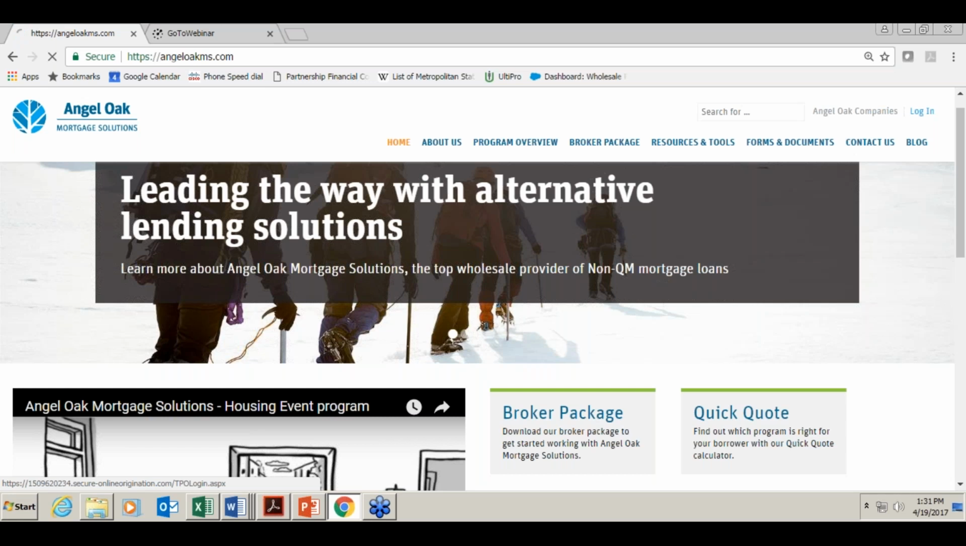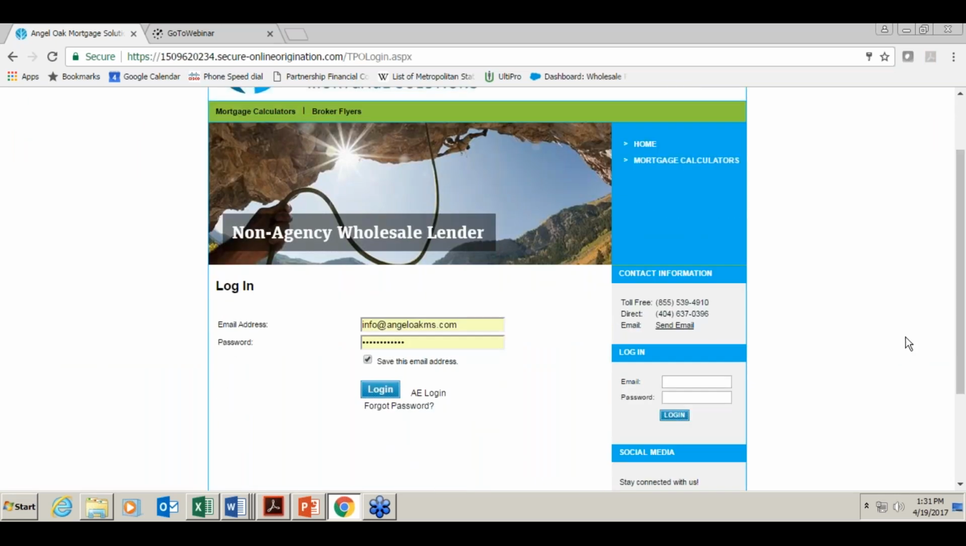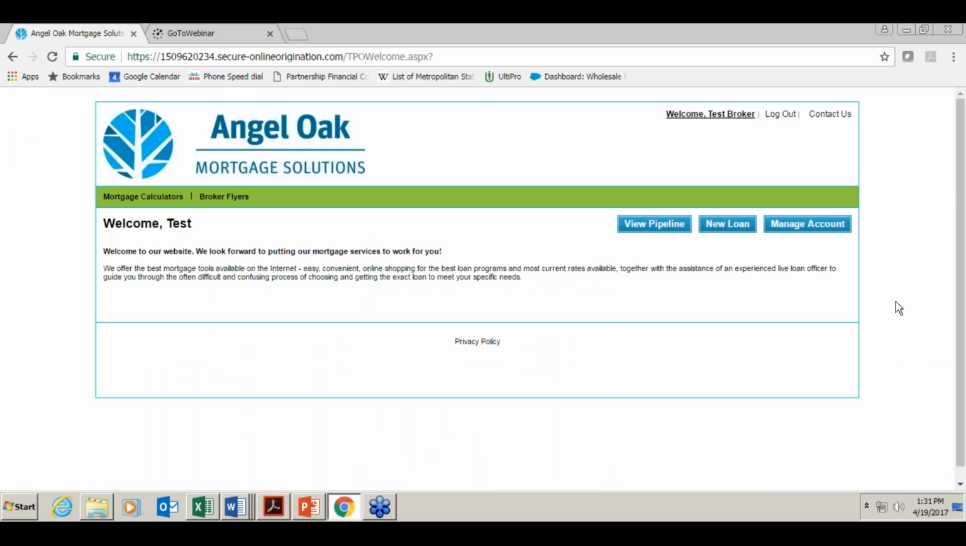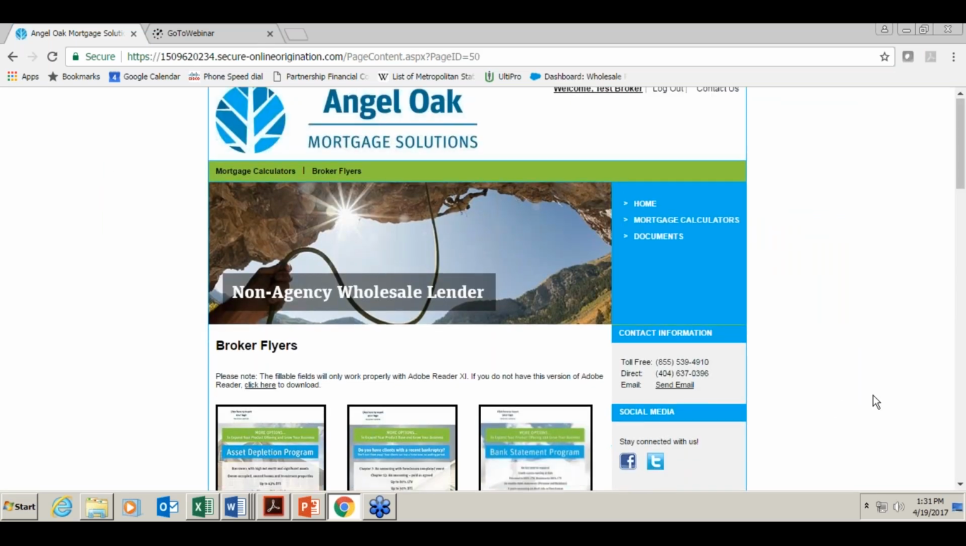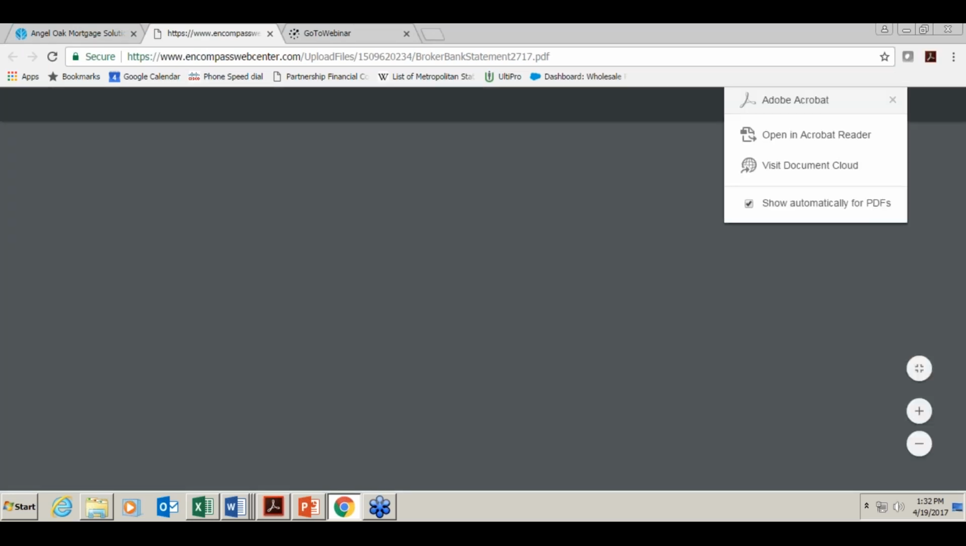But if you sign up with us, you're also going to have the opportunity to access our customizable broker flyers. I'll just click this right here. Once you're signed in, you're going to have your own username and password. When you log in, we've got some mortgage calculators, but right here, broker flyers. Broker flyers is really what we're talking about. I'll show you an example. Here's our bank statement flyer.